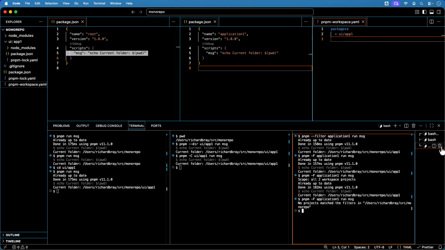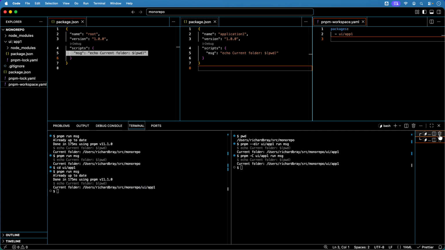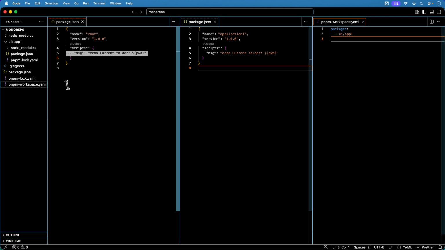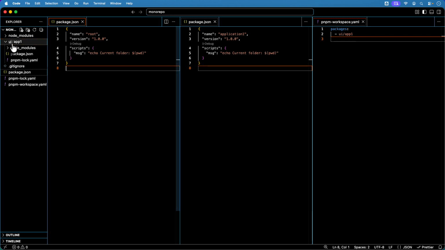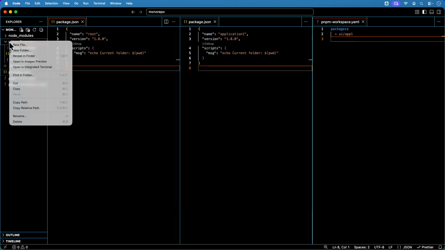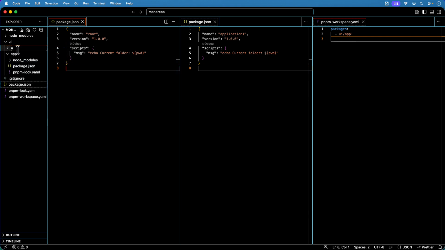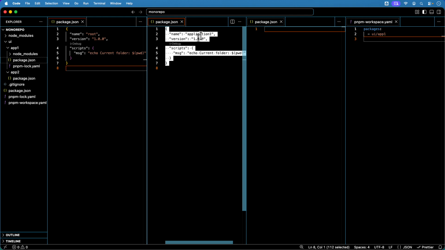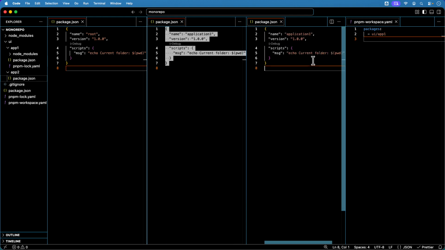So with that, I'm going to tidy things up a little bit. And I'd now like to look at what happens if we have multiple projects, each in its own folder. So let's go and create a new folder called app2 and a package.json there as well. And this package.json, I will just copy the application 1 and change it to application 2.